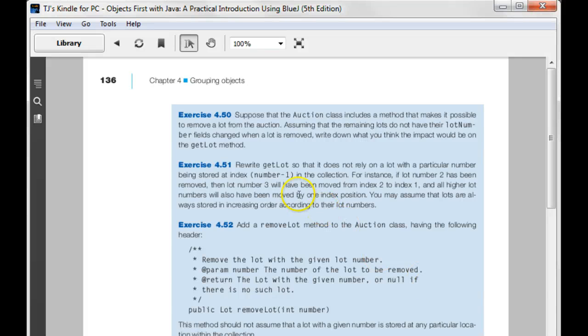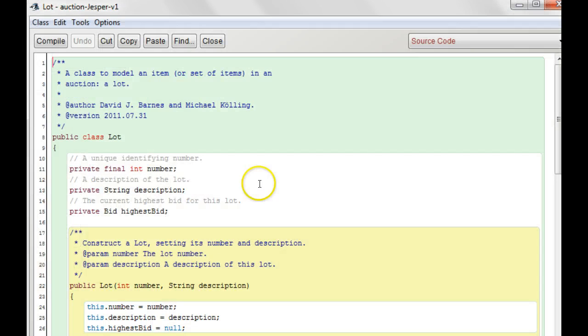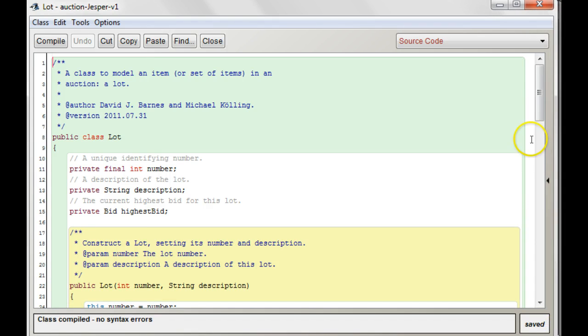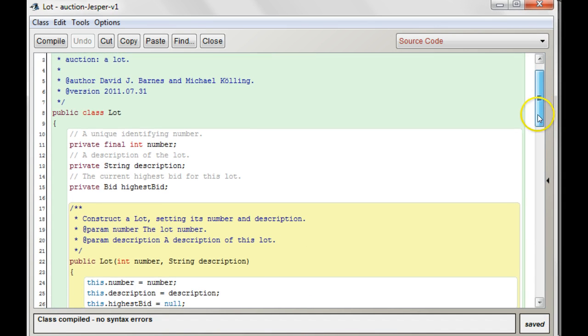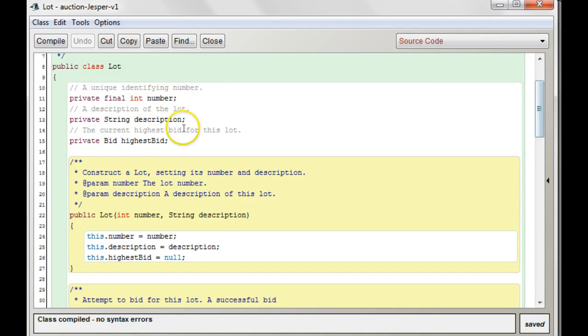Let's see, so it says write getLot so it does not rely on a lot with a particular number being stored at the index in the collection. So what are they talking about there? Well, the lots themselves have numbers associated with them. So every time you create a lot, you give it a number.